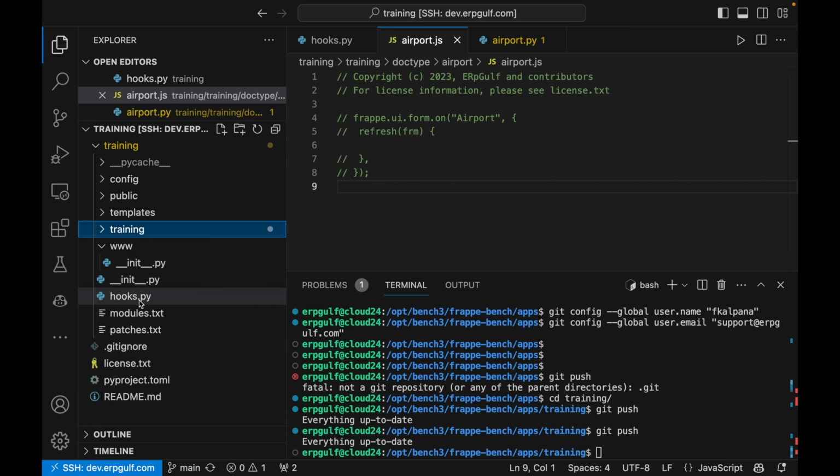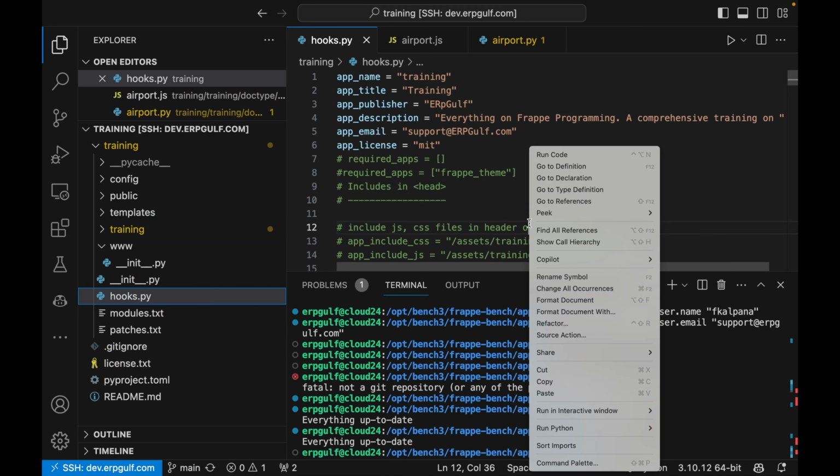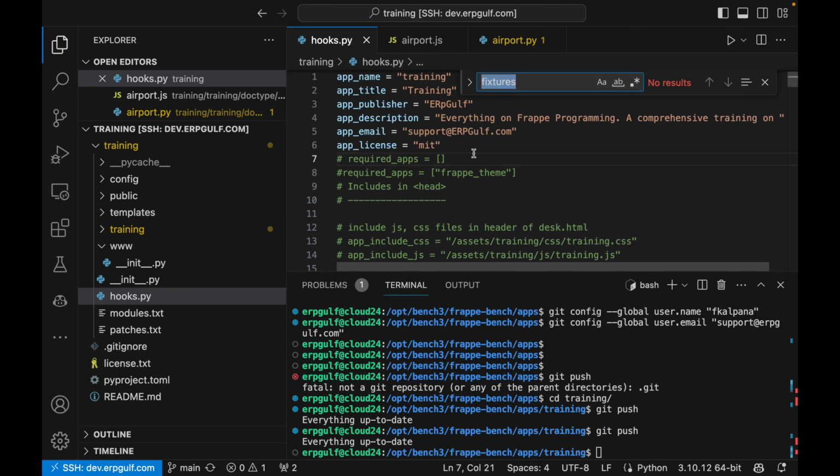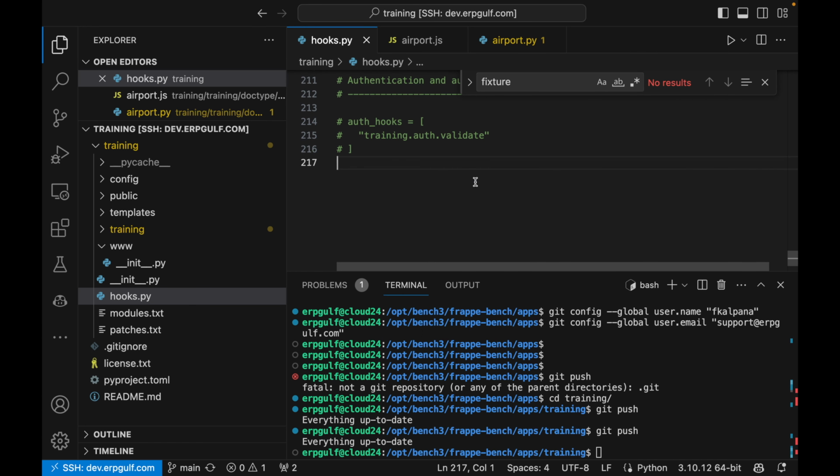Here, hooks. Is there any fixture here? No, I don't think so. So there is no fixtures here. So I'll just write a fixture here. Fixtures. Okay. Is that correct? What is wrong with that spelling?